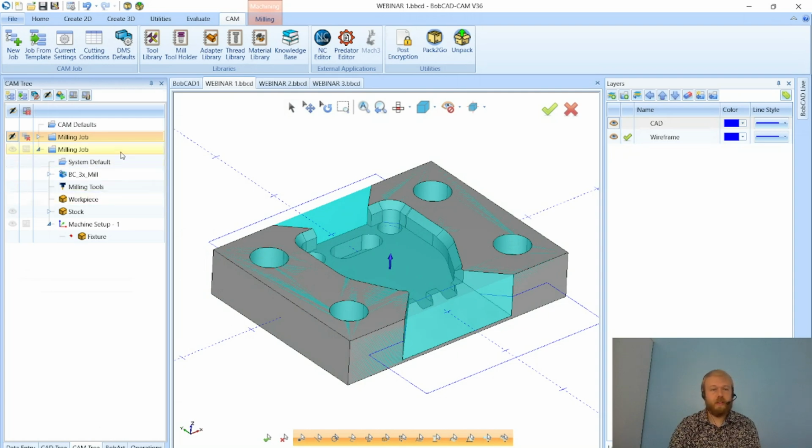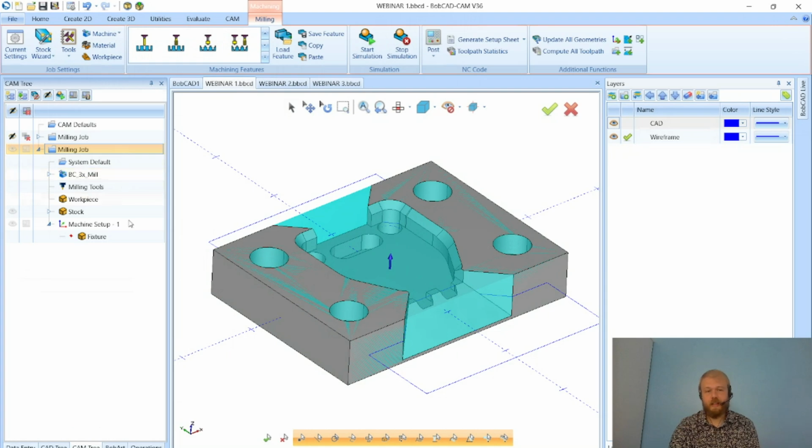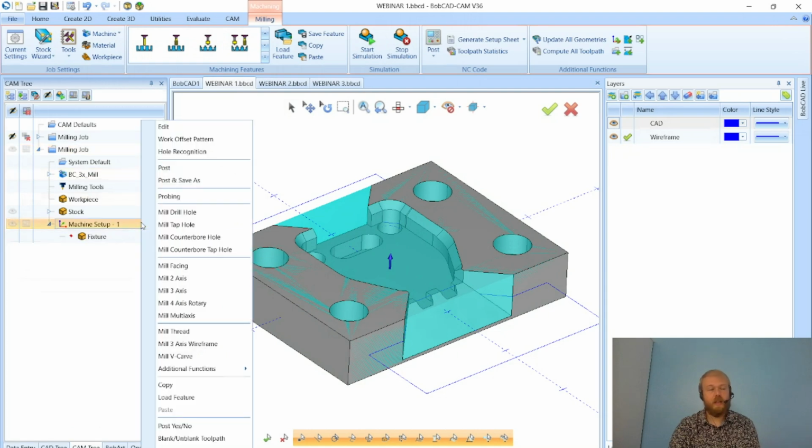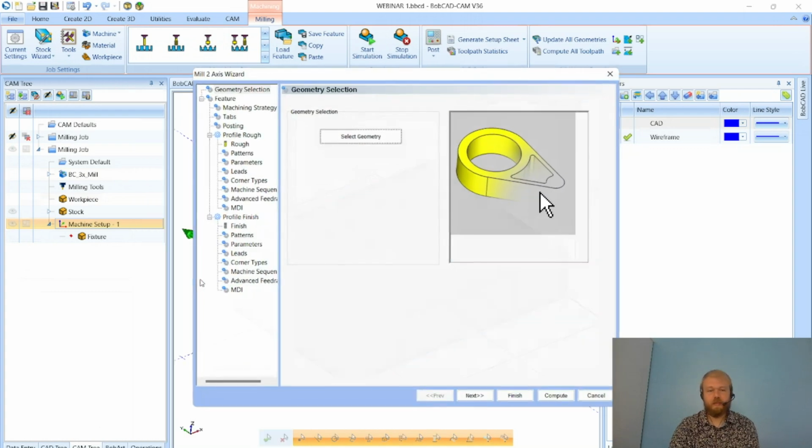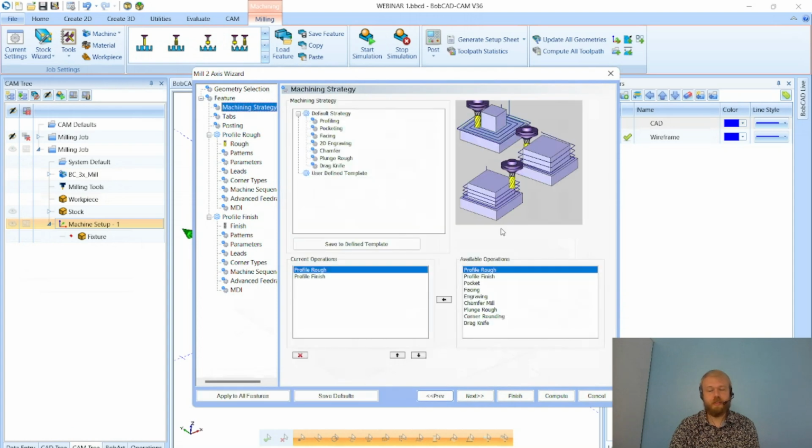And then after that process, we go through the milling operations. And under this milling job that I have just created, I can right-click on Machine Setup 1 and go to our different milling operations where we have drilling and tapping, counterbore operations, and then Mill 2 axis. We'll just take a look at those milling operations to start with, and then we'll get into the 3-axis milling.